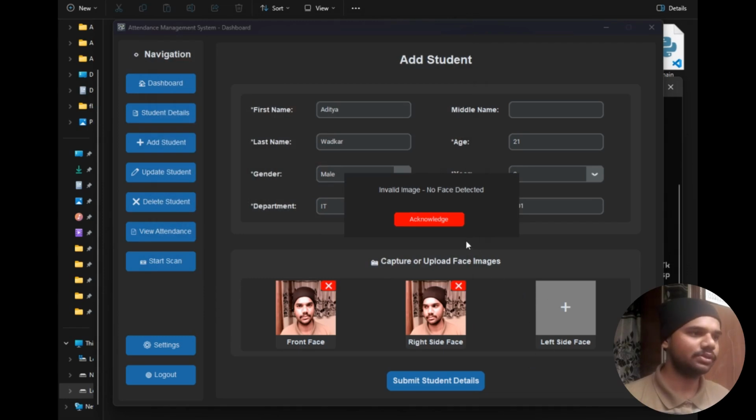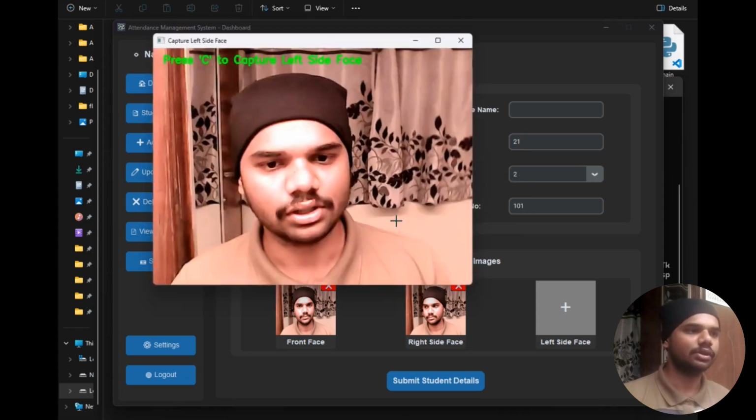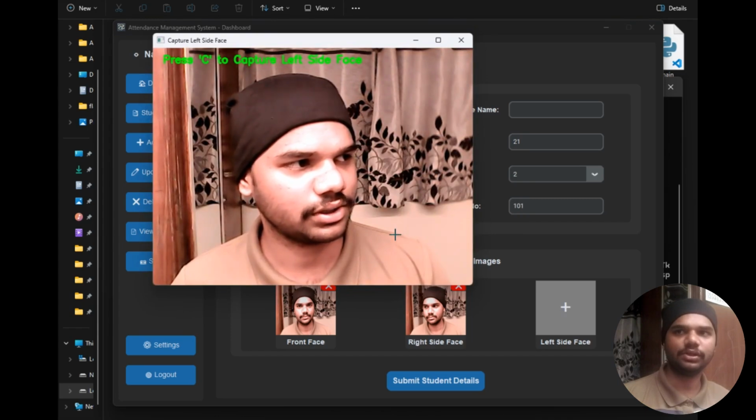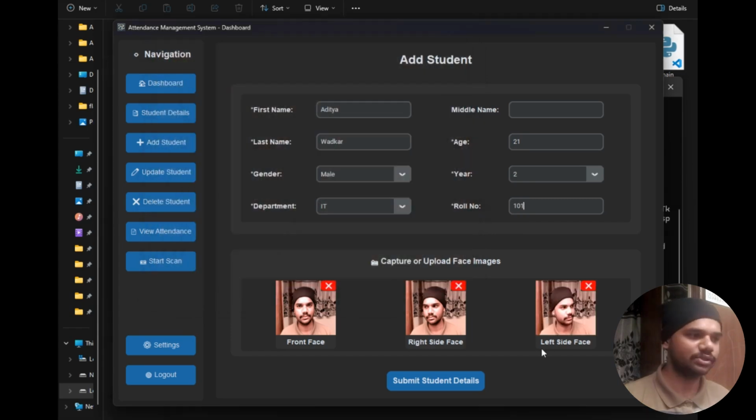and as you can see, invalid image, no face detected. So let's try once again. So I will simply look here and just click once again. So as you can see, left side face detected. We are filling the student details now. Simply click on the submit student details button.